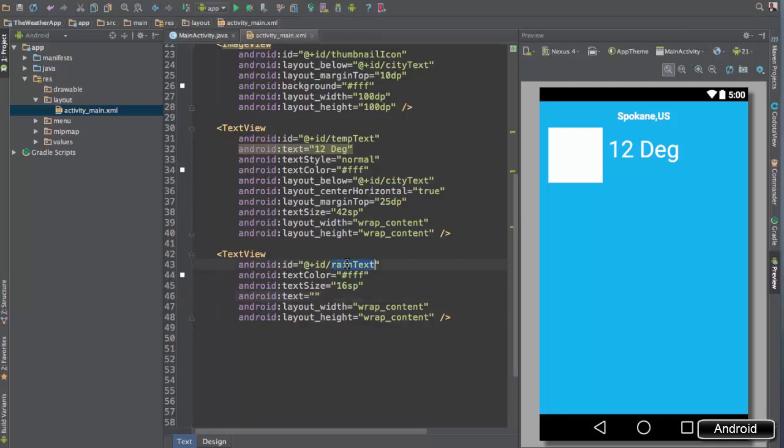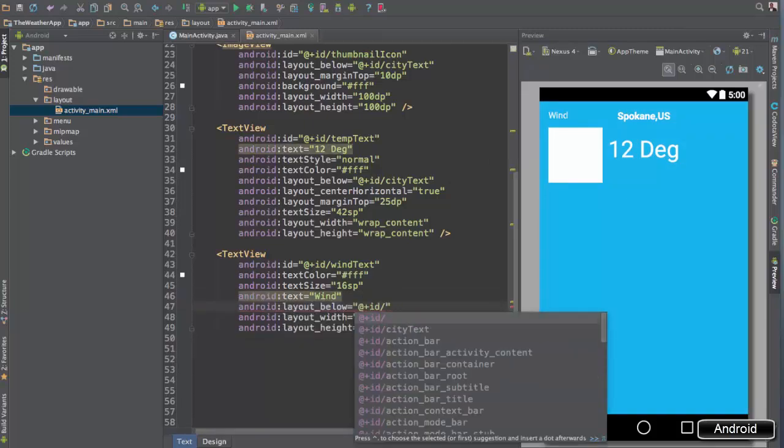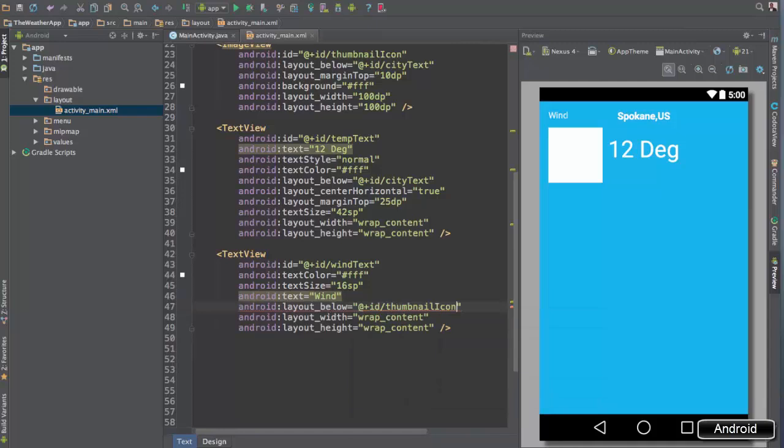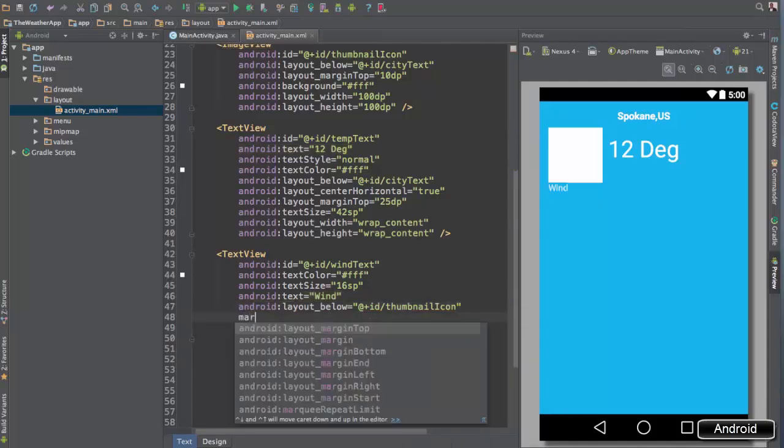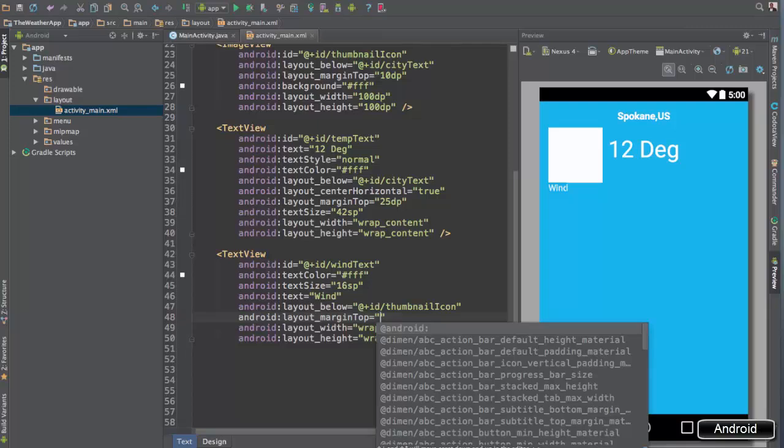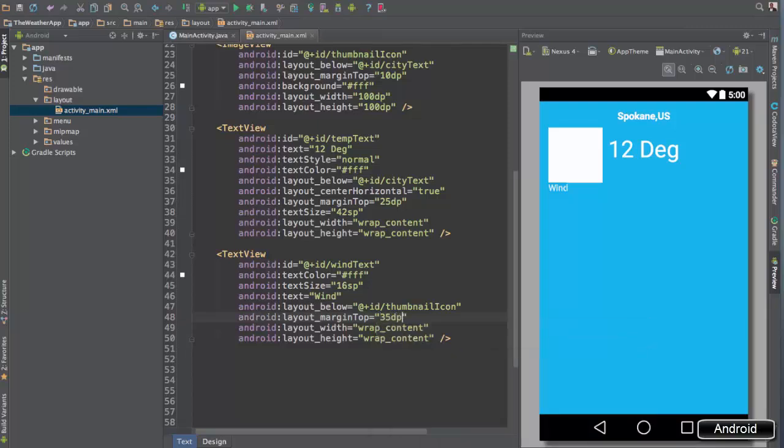Actually, instead of rain, let's call this wind text, okay? And now we're going to say here wind, so we can see where things are located. It's right up there, no problem. Let's say below. We want it to be below our thumbnail icon. Perfect. Let's give a margin top of 35 dp. Good spacing there, that's great.